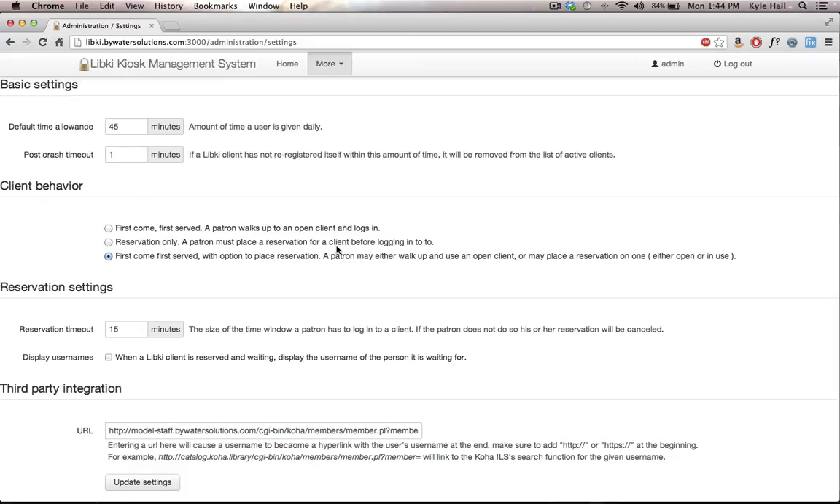Reservation only, where the person first has to go to the public web interface and create a reservation for a computer before they can log into that computer, and then a combination of both, where a person can either walk right up and log into a computer, or they have the option of placing an advanced reservation. That is very useful if you want to allow reservations during heavy use periods, but still want people to be able to just walk up and use a computer when they aren't so busy.